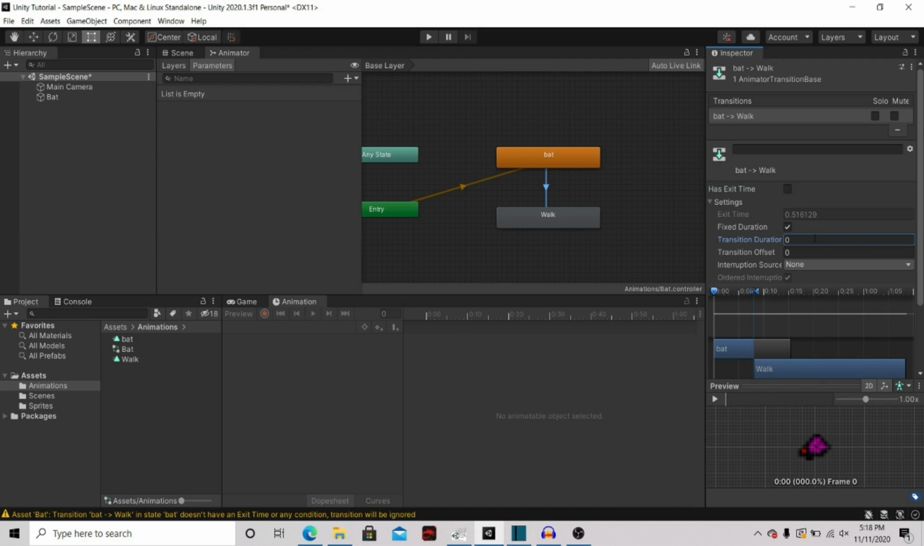No good. And I said that exit time would play all of the animation. That's not necessarily 100% true. I realize that I shouldn't have said that. It's going to set up a timer that you can set here with the exit time that's going to change how long it takes for the transition to occur.